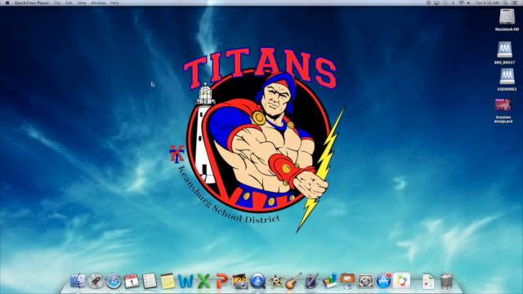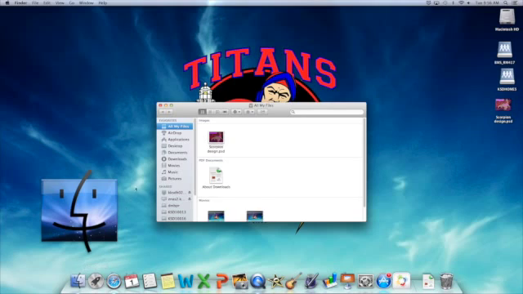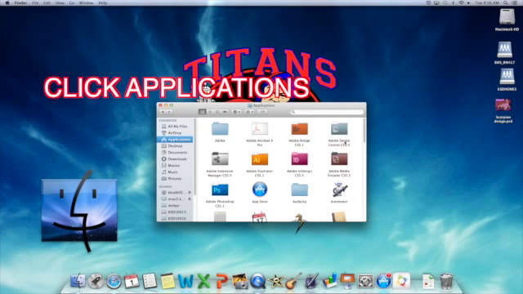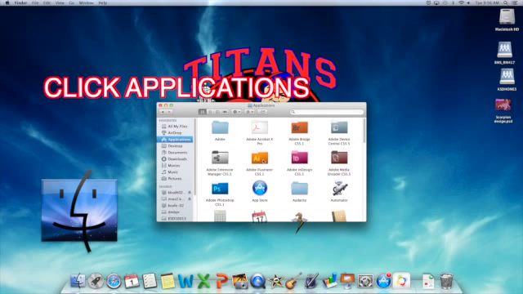So the first step is to make our computers usable for the class. We're going to go over to our Finder, which is down here on our taskbar, and we want to click Applications. This is all the applications in the computer. Being that we're not using all of them, it would be a lot quicker if we had shortcuts either on our taskbar or on our desktop.